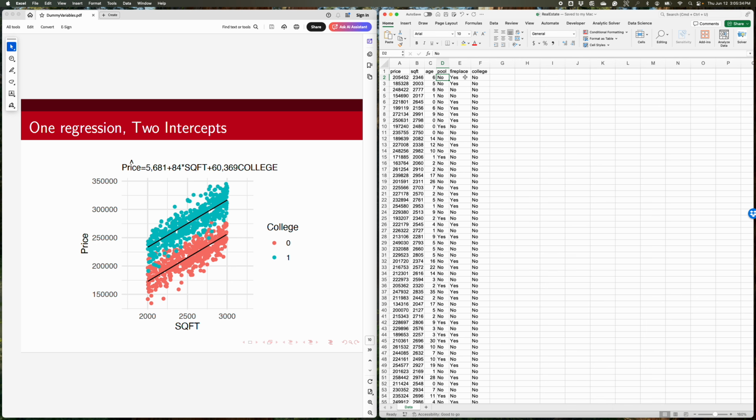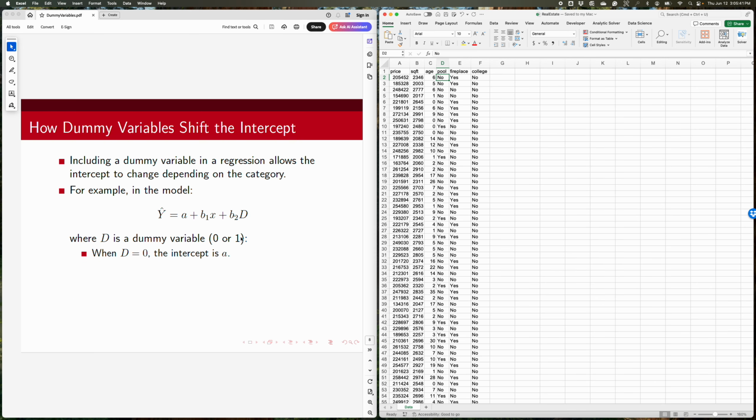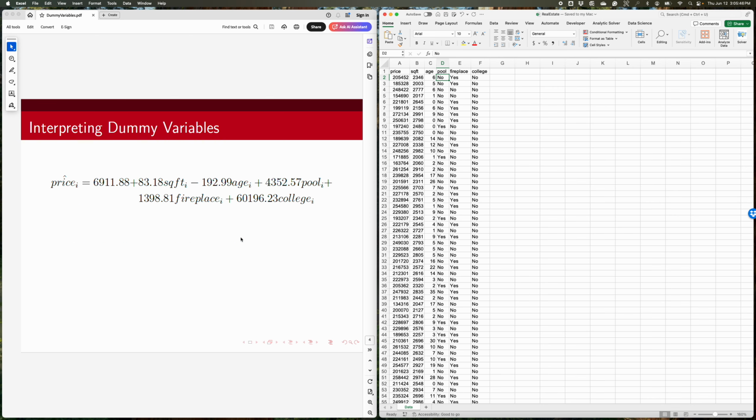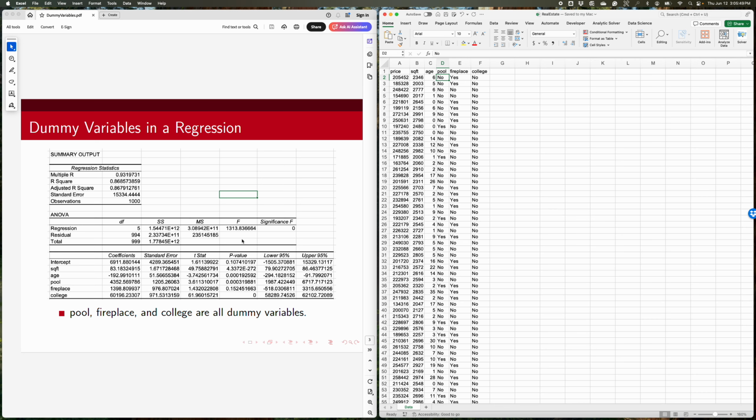I'm going to have all the different regressions, but this is the last example where we saw how a dummy variable shifted the intercept. But we're going to go back and actually re-estimate this regression right here that we discussed in a previous section. We have to make sure we convert our variables to dummy variables before we estimate the regression.